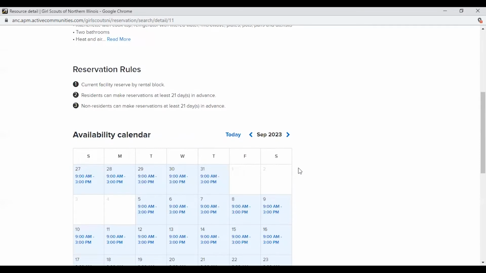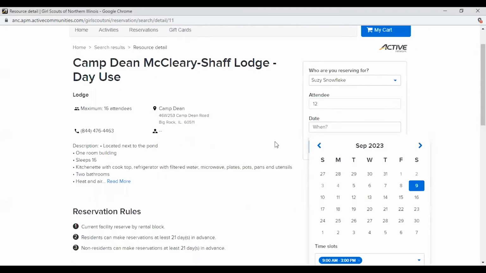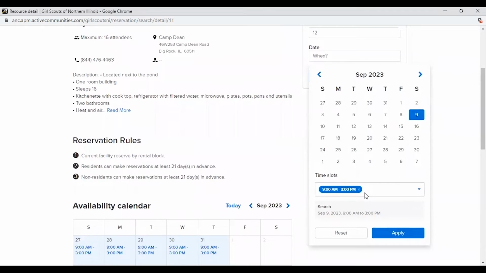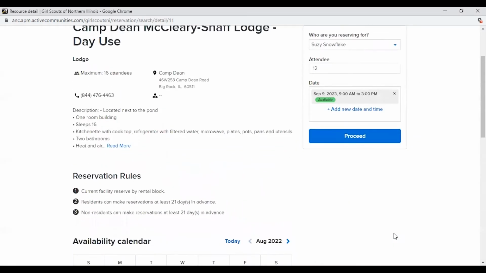So I'm going to look for September, and it's going to show me that September 9th is available. I want to make sure that it's available. And the default time for day use is from 9 a.m. and checkout is always at 3 p.m. And click apply. So it's going to search for availability. It's telling me it's available on this date, so I can go ahead and proceed.